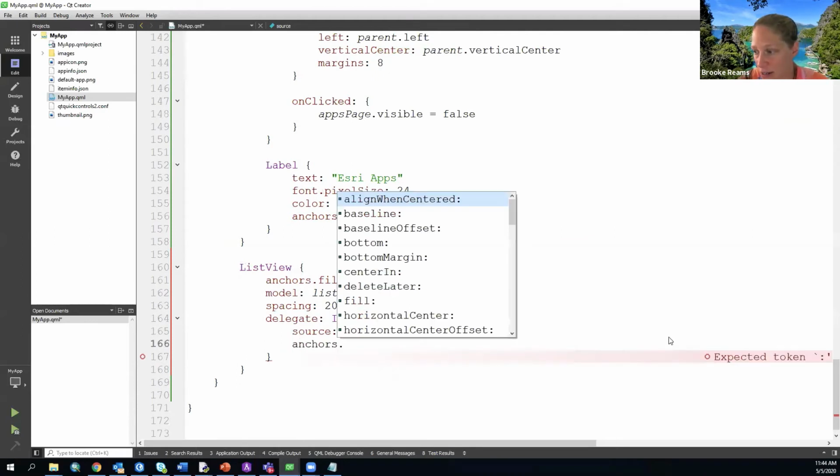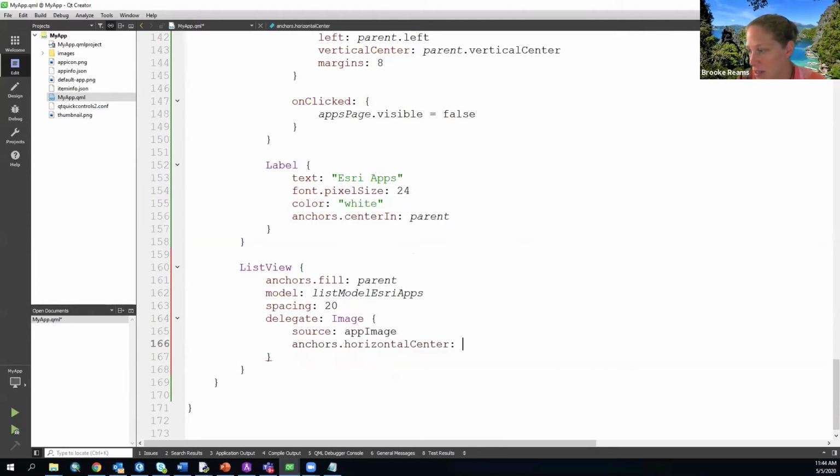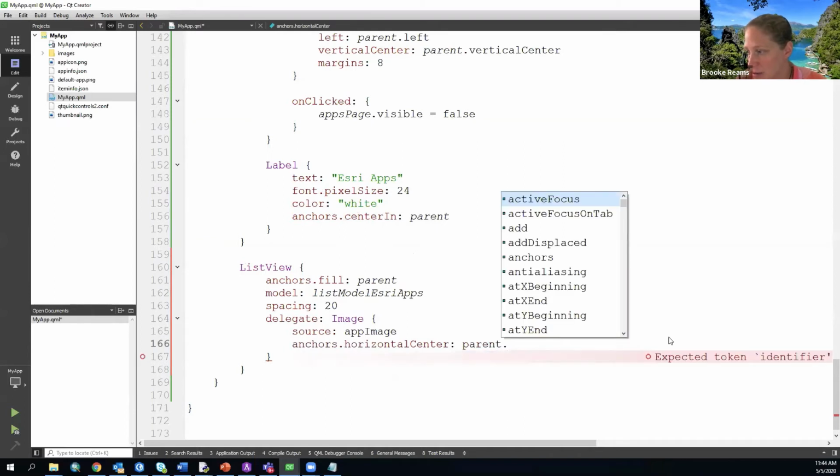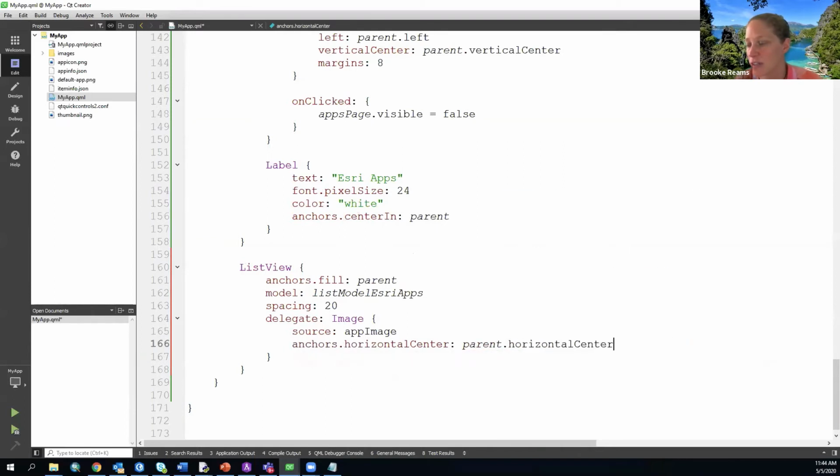We want to anchor this image so that it's in the parent's horizontal center. So we're going to set anchors.horizontalCenter to parent.horizontalCenter. So we want the center of the image to be the horizontal center of the parent.